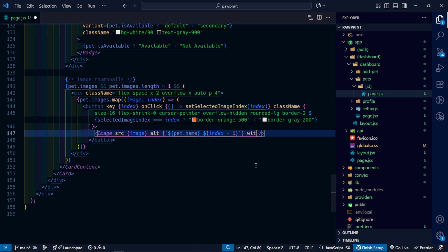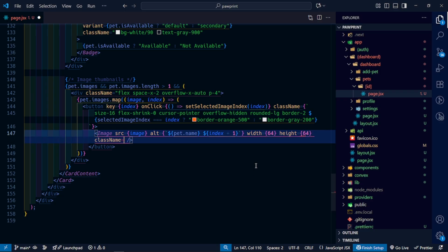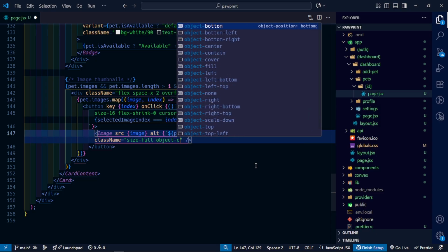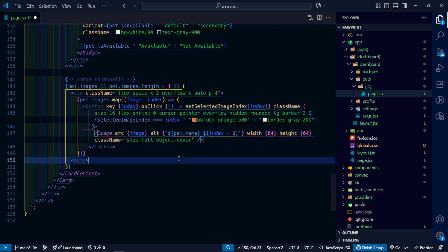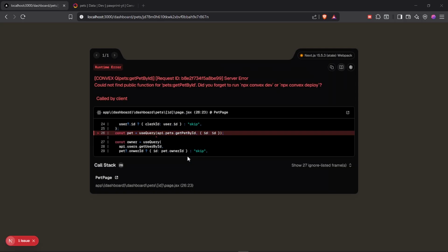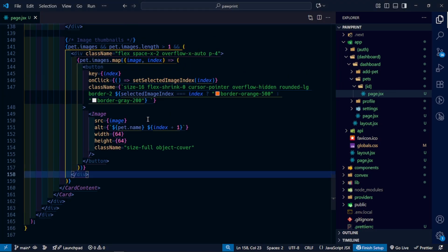Now, the width for this is going to be 64, so that it shows a low resolution image, and it also loads faster. And then the height for this is also going to be 64, and then the class name for this image is going to say size-4 and object-cover. And we can save that. And I think now let's handle this so that we can preview something on the screen.